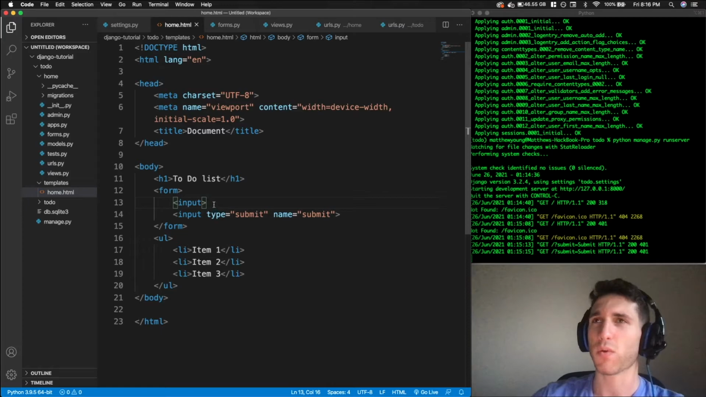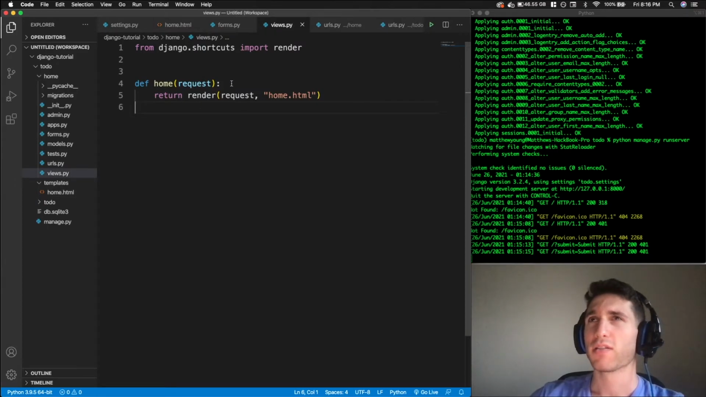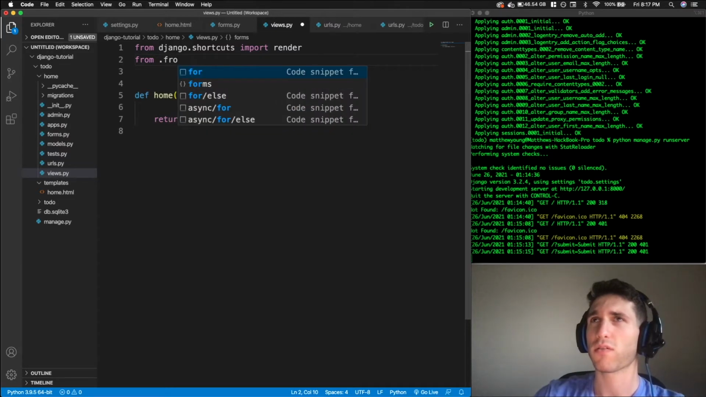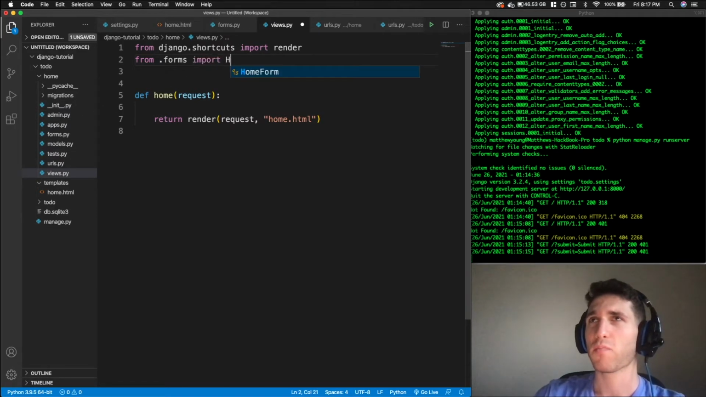Sorry. I was going to say we can load the form into here, but remember there's a middleman between the HTML and the data. It's our views.py file. So what we want to do here then is import our form. So from this app, the folder that views.py is in, so from .forms, from the forms file in this folder, import HomeForm. And then in our view, we can say form equals HomeForm.